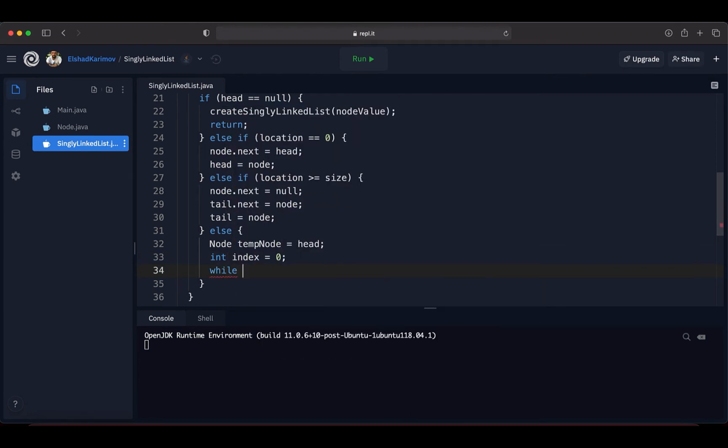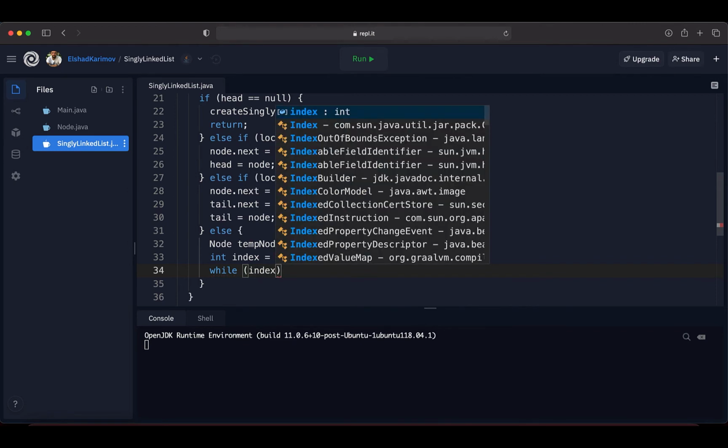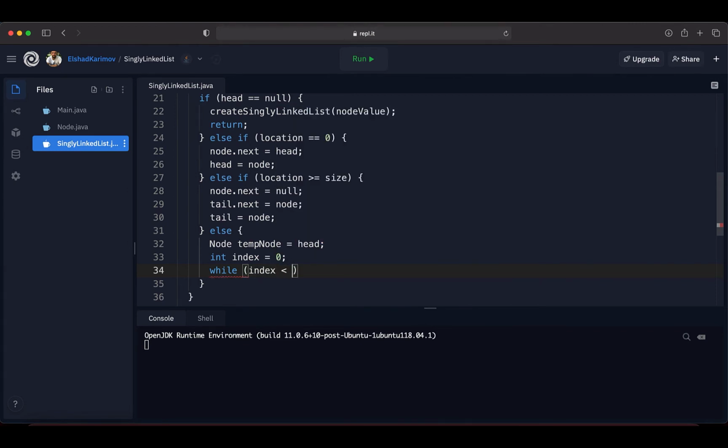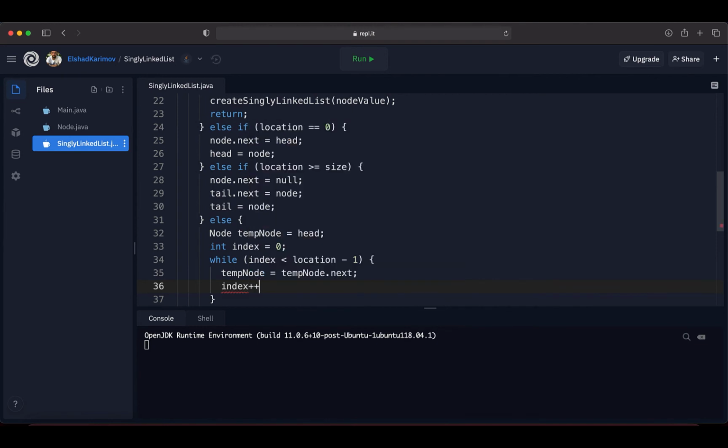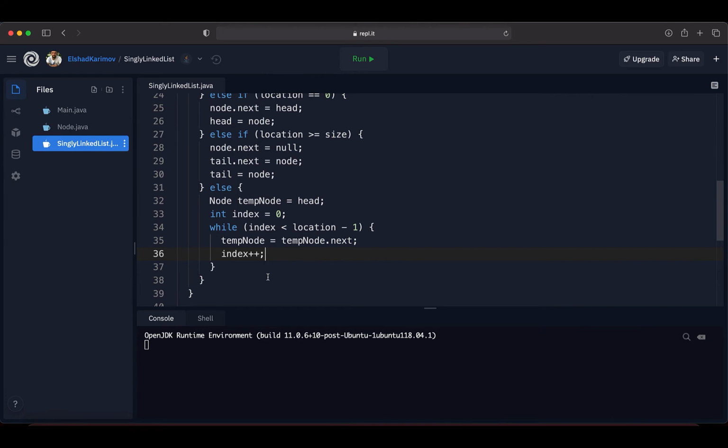Then while the index that we created over here is less than location - 1, this means that we are looping until we reach the specified node. In this case, the temp node will be set to temp node.next because each time we are going to the next node, and the index will be increased by 1. So every time we go to the next node, the index increases by 1 until we find the specified location. When this loop is finished, the temporary node currently references the node after which we should insert a new node.